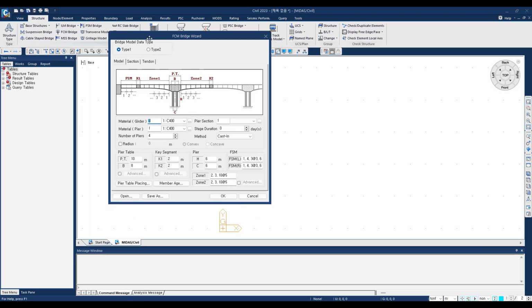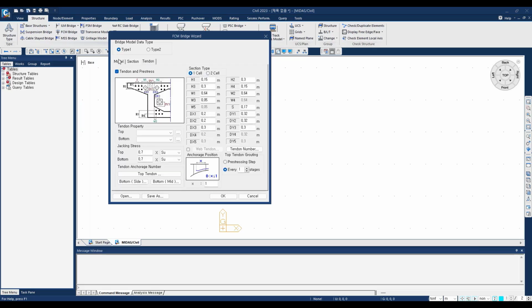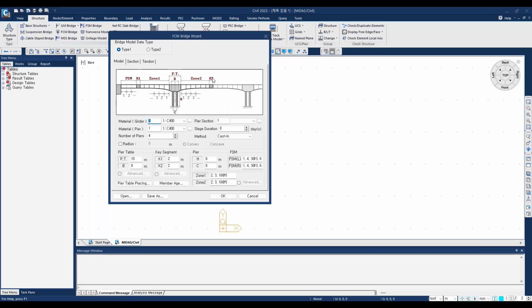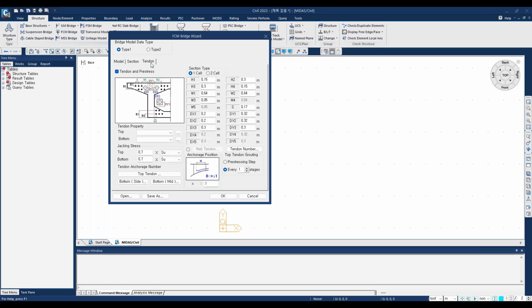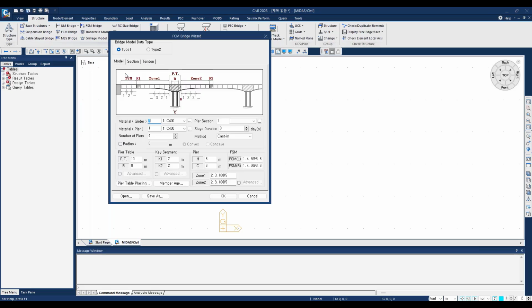So in this dialog box, we have 3 tabs here. We need to complete the information the software is asking for: the information related to the model, the section, and then the tendon information. When you put in all of this information and hit OK, the software will automatically generate the geometrical modeling.